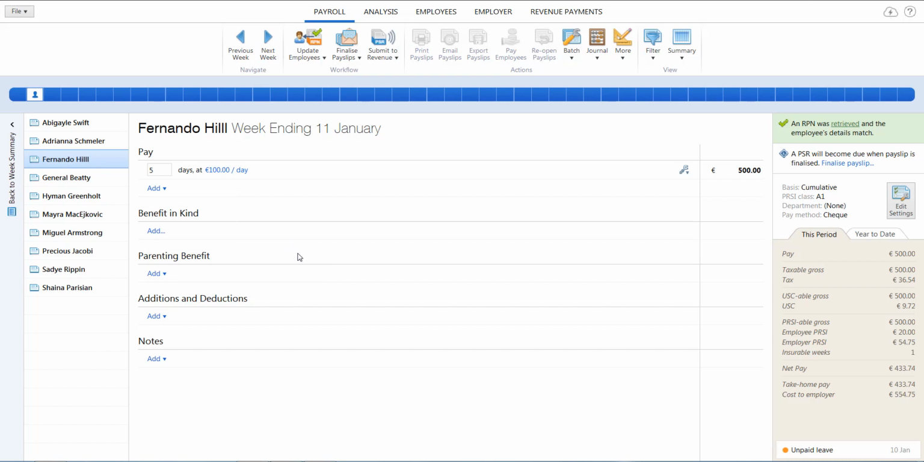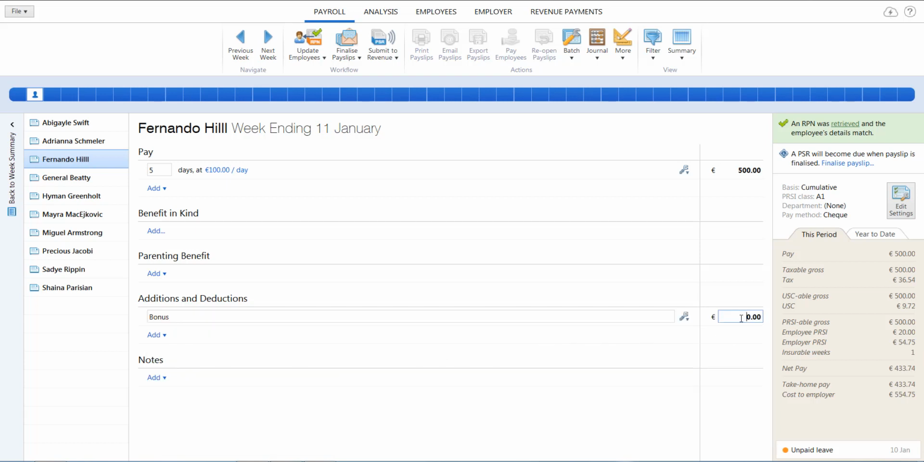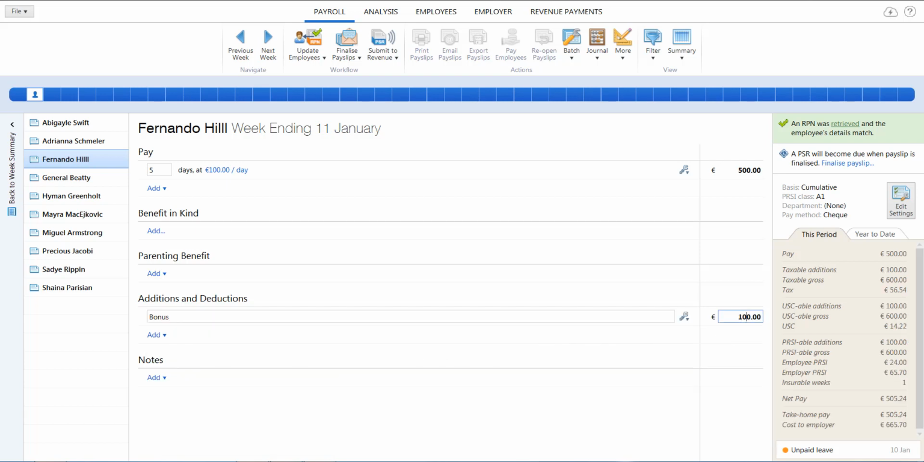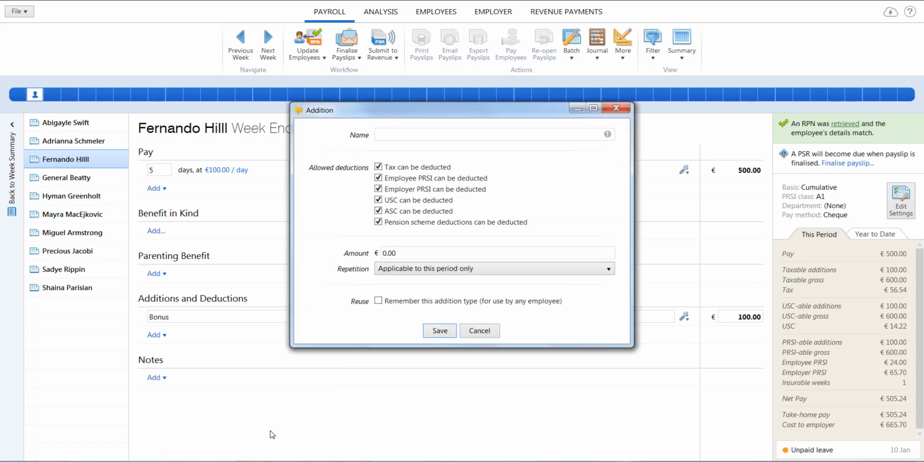To set up both taxable and non-taxable additions, click on the Add button within the Additions and Deductions section. If applicable, select a preset addition from the list and enter the desired amount. To add a further addition, repeat this process. If you wish to add an addition which is not available in the preset list, simply choose New Addition Type.